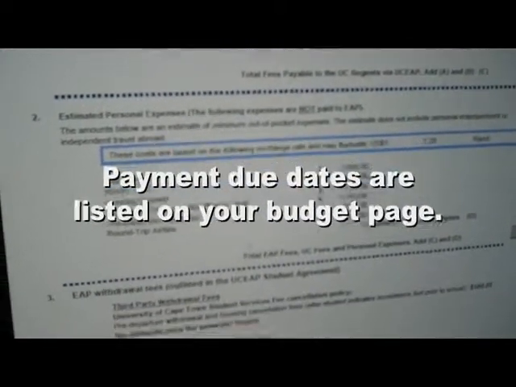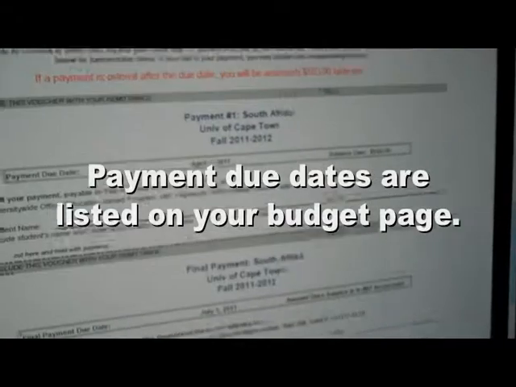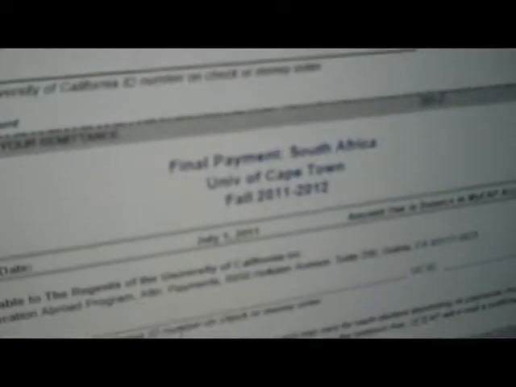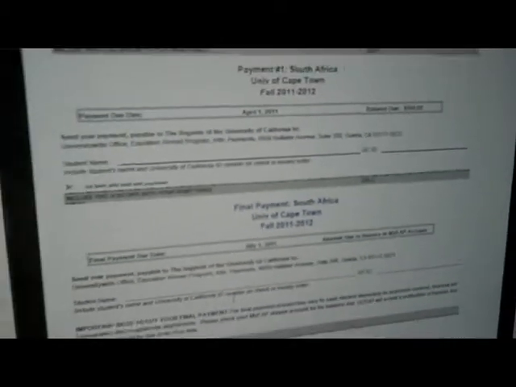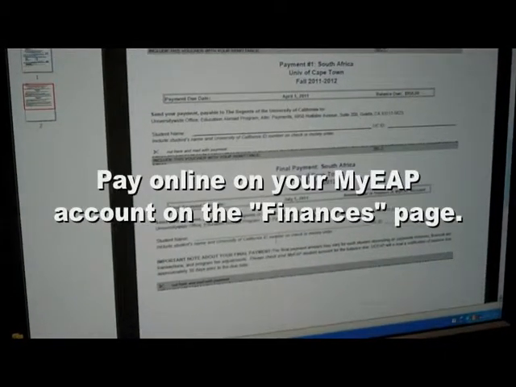Pay your EAP bills on time. Payment dates are listed on your budget. Action item: make a note of your 2 payment dates. Plan to pay on time. Make payments online by logging into your My EAP account and clicking on Finances.